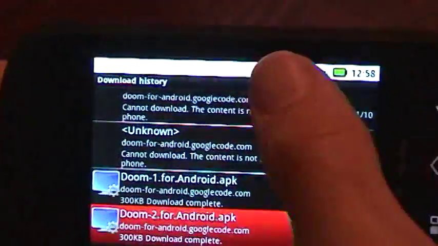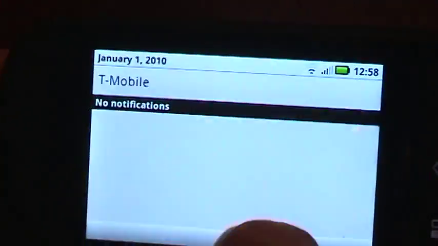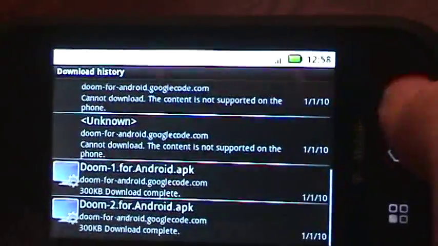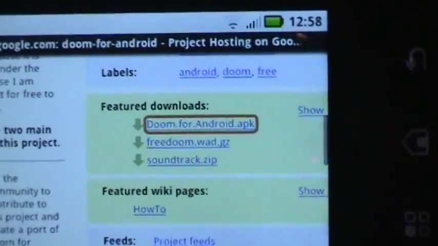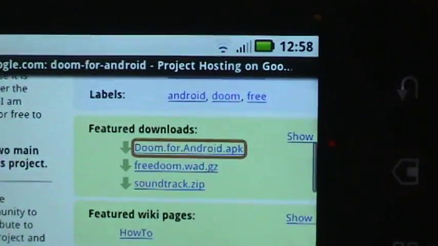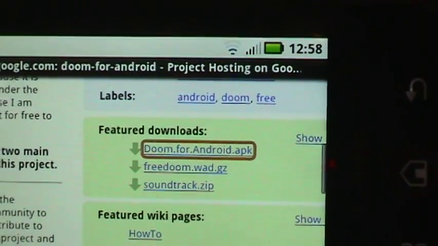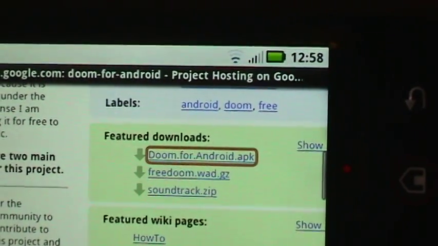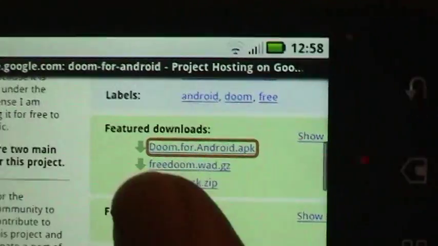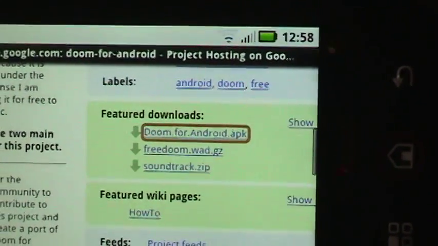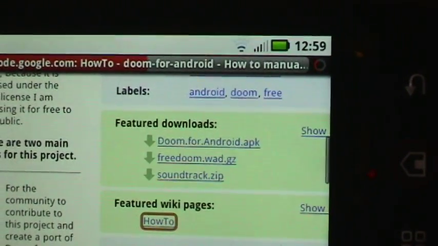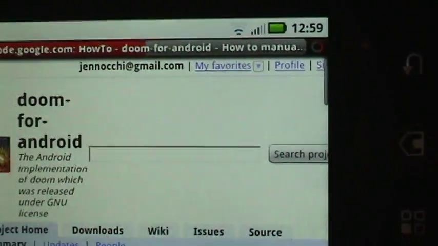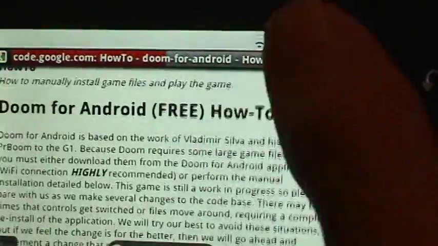Okay, so I showed you earlier how to install the actual application, but there's more to it than that, because you need to install the WAD files and the music files. Now here there's a WAD file for Freedoom, which is a completely free remake of Doom. You can download that there, as well as some soundtrack music there. But also there's this how-to button. If you click on that, it'll give you directions on how to install the Doom WADs to your SD card.